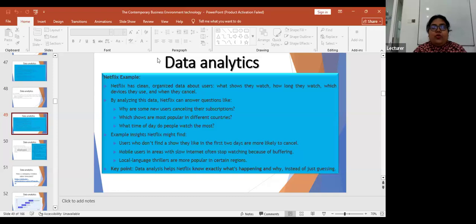Netflix has clean, organized data about the users. So now they have made sure that their data is without any error.